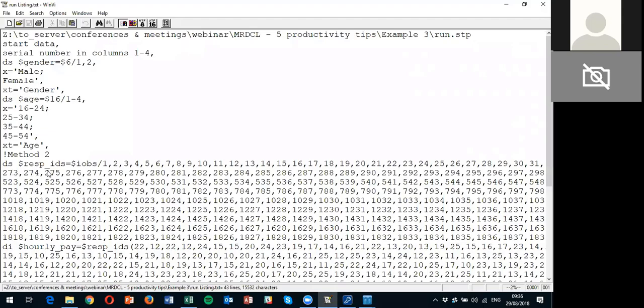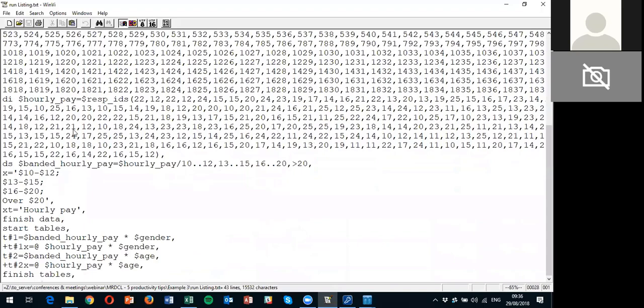So now I've got a variable called resp IDs, which is just a long list of numbers all the way up to 2000. But you can see what it's generated here. It's saying, okay, the hourly pay is resp IDs bracket, and it's just assigning it one for one. So the first one in this list is the first respondent, the second is 12, the third is 22, the fourth is 12, the fifth is 24. And so what it's doing now is assigning it based on the responses in that variable, and that is much more efficient code.